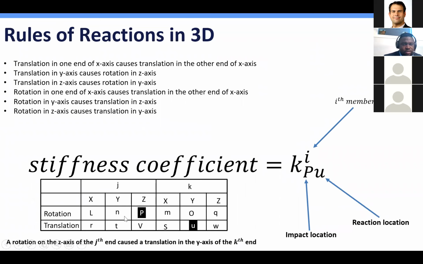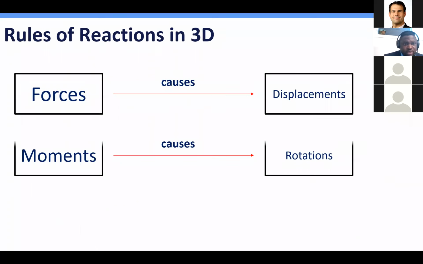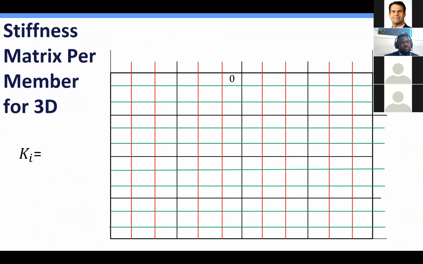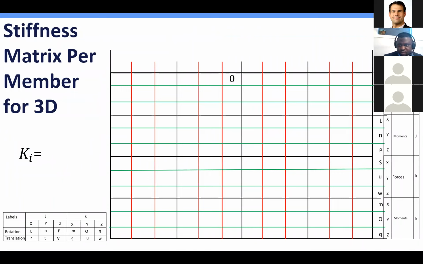Like I said, a rotation here will cause a translation in the y-axis of the K end. Forces cause those displacements and moments cause a rotation. So with the moments, you can estimate your drag. With the forces, you can calculate that stiffness force that I was showing you in the stiff string. And so the stiffness matrix for a 3D member: for the G end, which is the beginning side, you have forces and moments, and the K end forces and moments, and all this labeling is just the way we labeled it earlier.